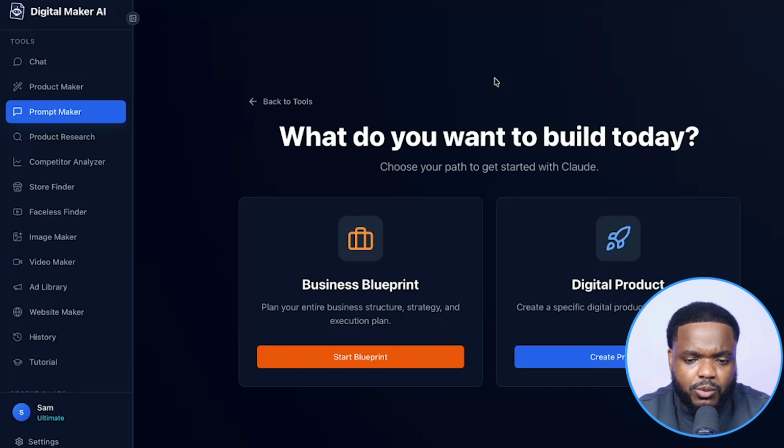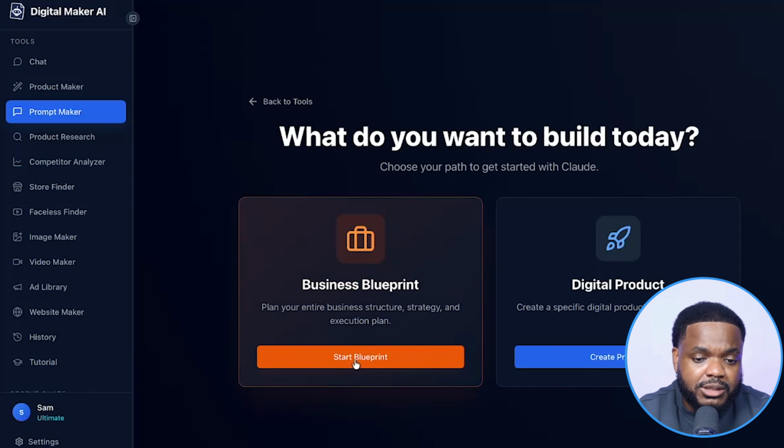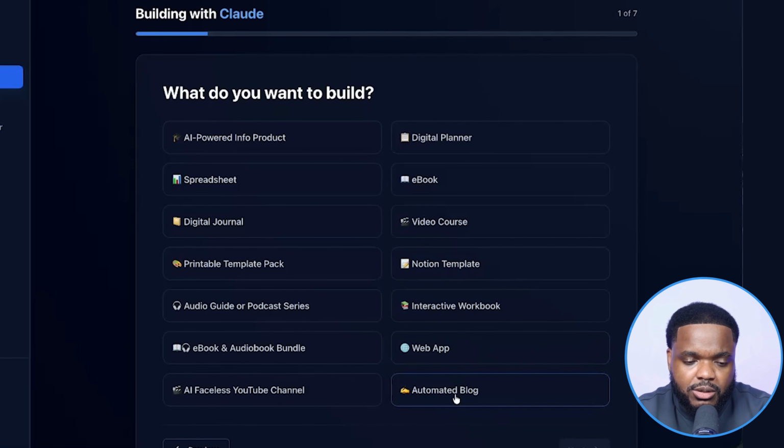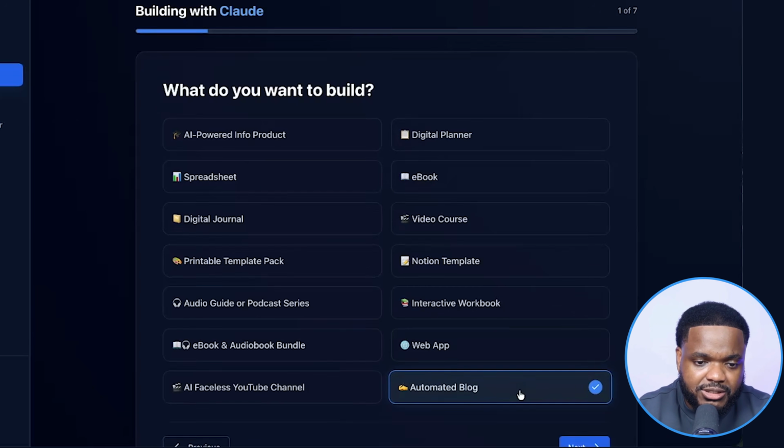But stick with me, because what I'm about to show you is going to make complete sense. So you need to click into Business Blueprint. You're going to see this question where it's going to say, what do you want to build? And at the bottom right hand corner, you're going to see automated blog. So you just need to select it like that.